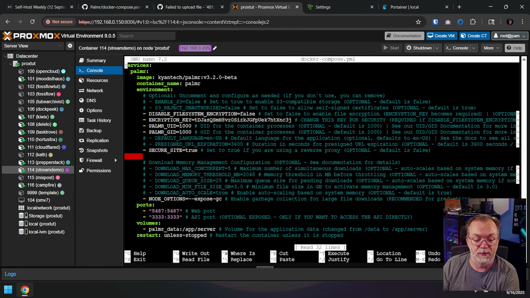There's some additional stuff down here for download max concurrent, memory threshold, queue size, minimum file size, to activate memory management. You can auto scale. You can enable garbage collection. Again, you can enable S3. You can reject S3 unauthorized. All kinds of different things in here you can manipulate. And again, we've got other Docker Compose files available depending on what kind of approach you want to take to deploying this for your particular setup.